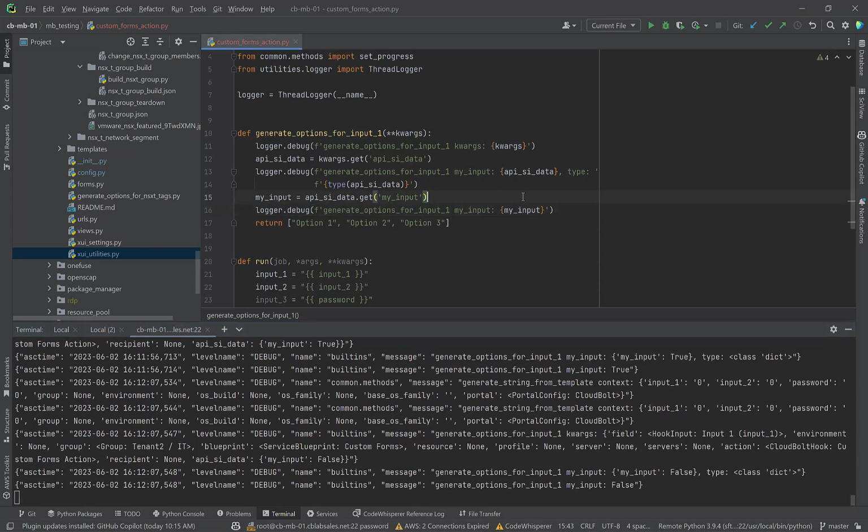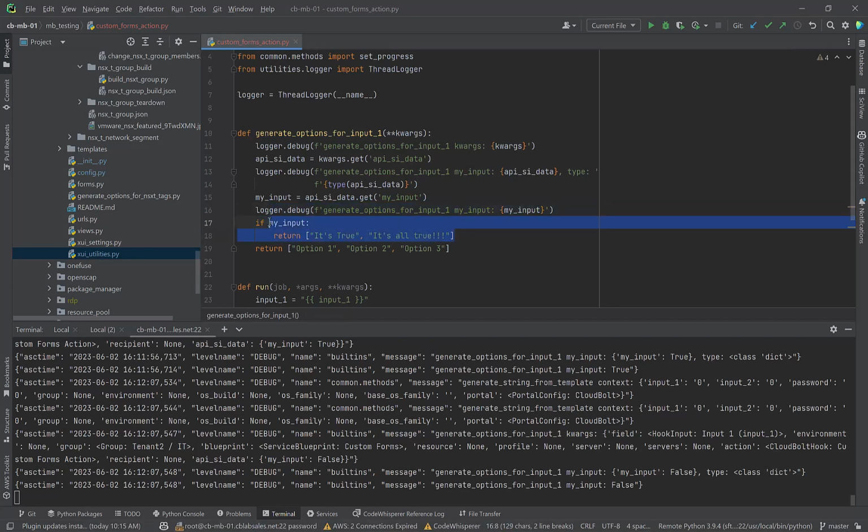Let's do this now because we have my input. Let's say if my_input equals, let's just say if my_input, because true would render to a true statement. Let's do, let's just give it a couple. Okay, and then we can do just an else statement.